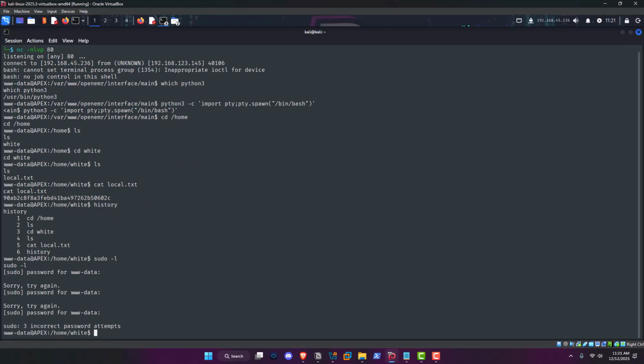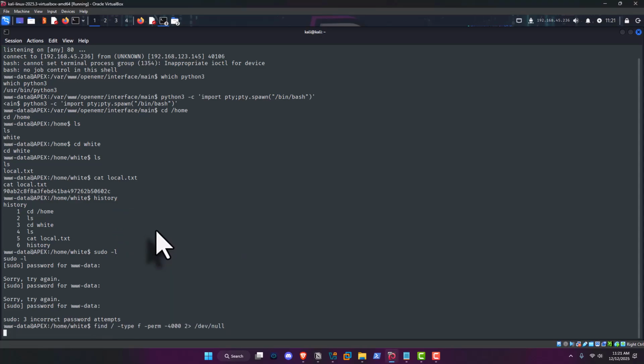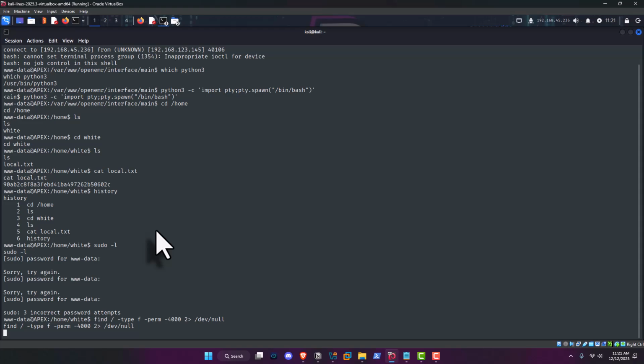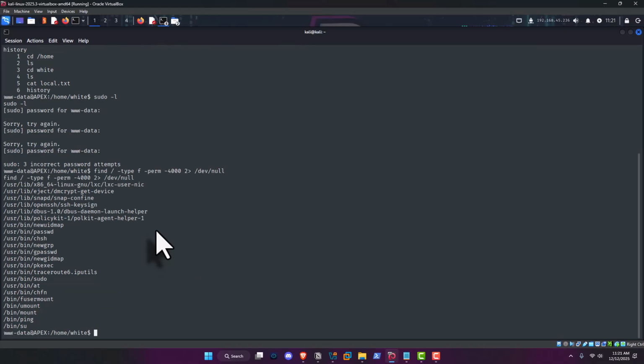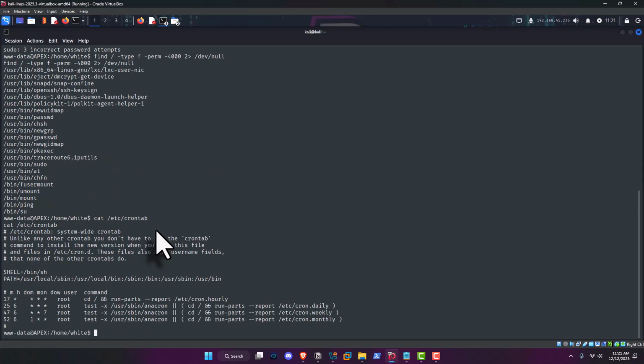All right, let's see if we can find any files with the SUID set. It's not looking like it so far, but we'll see. No, not really. New ID, new UID map. There's some weird ones here, but I don't really think we're going to be able to use those. Let's see if we can cat /etc/passwd. Nothing there.